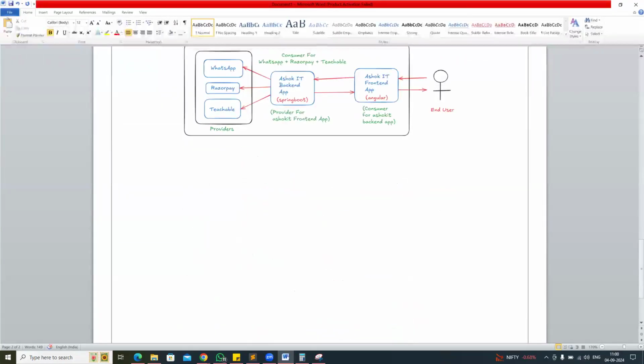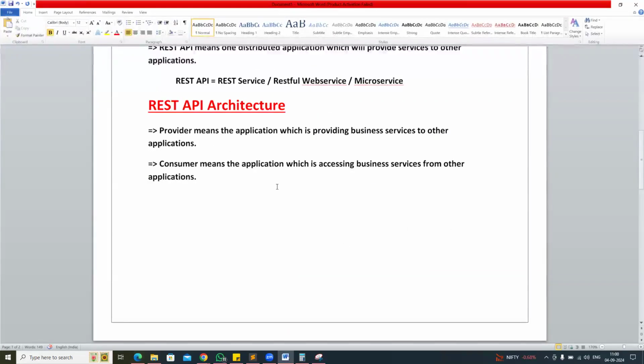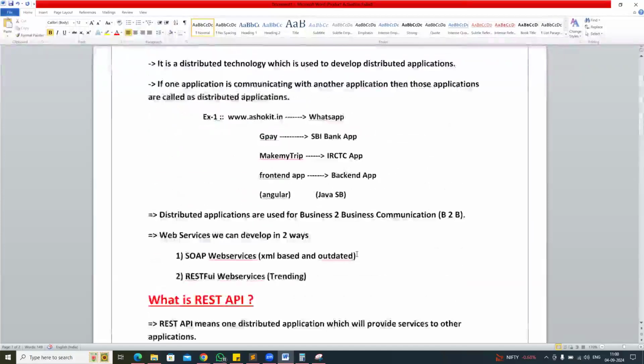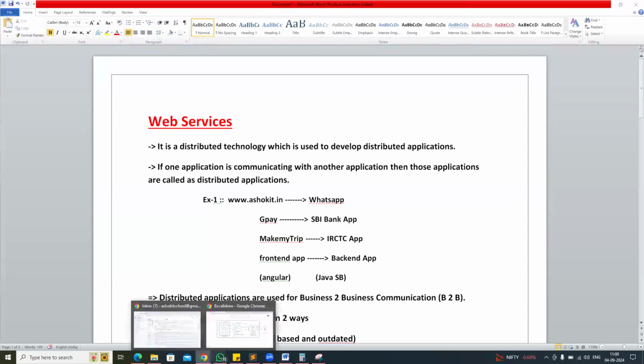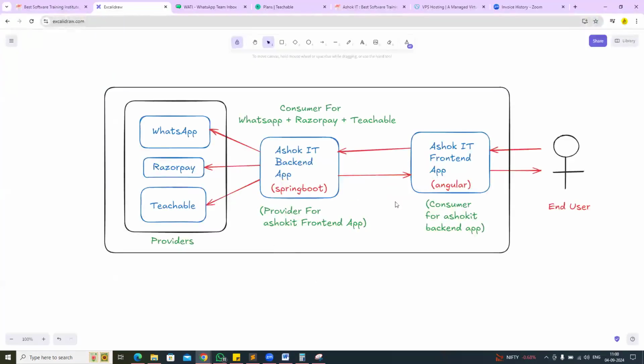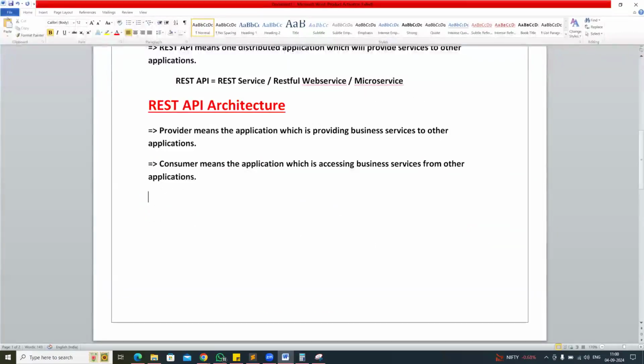So when we are going for the REST API, provider will be available and consumer will be available. The application which is providing the services to other applications is called a provider, and the application which is taking the services from other applications is called a consumer. And one more important thing: the distributed applications are interoperable, guys. Provider and consumer applications should be interoperable.